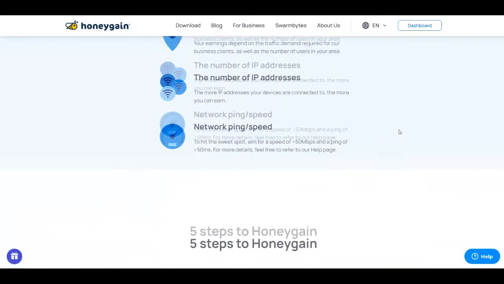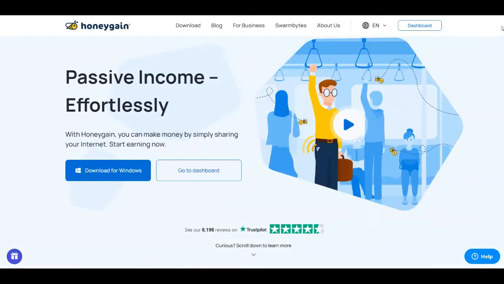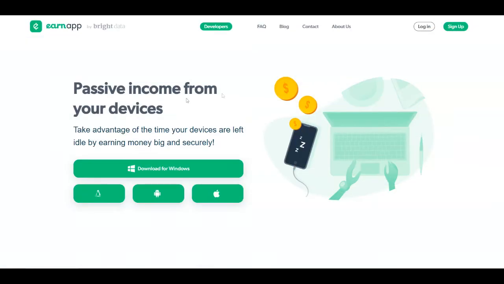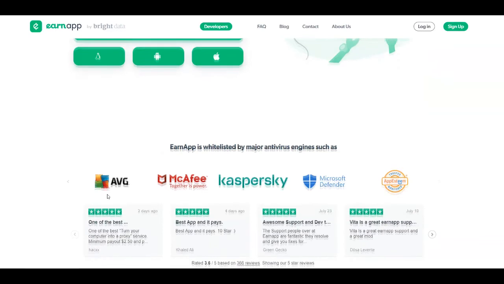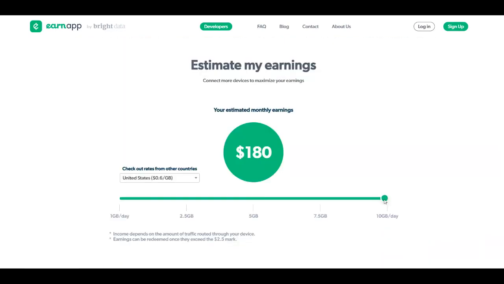I also want to give you an alternative to HoneyGain actually, so you can see which one works best for you. This is called EarnApp, and it's over at earnapp.com. As you can see, you can make passive income from your devices, and they also offer the same devices as well. You can download it for Windows, iOS, Android, and Linux, and you can see that you can make money in passive income by just sharing your internet connection.